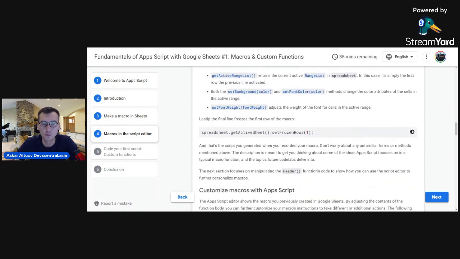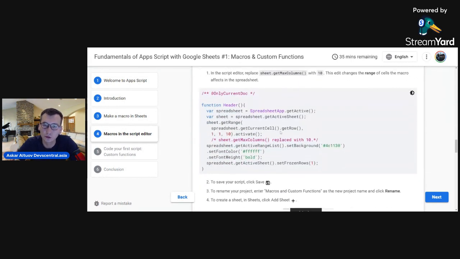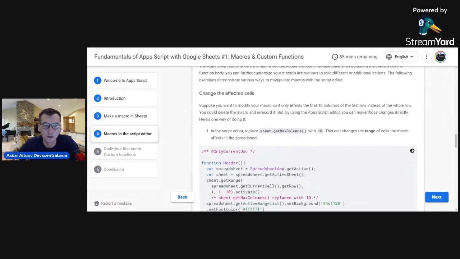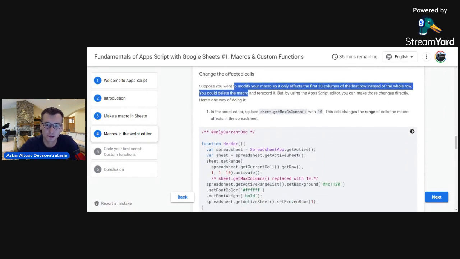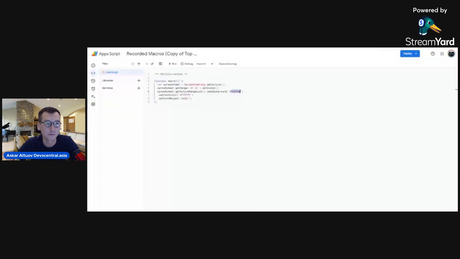So let's move on. So we want to customize just in case. So let's change the affected cells. For instance, they propose how to do it. We go to the sheet max columns method and replace it with 10 here. I'll show. Why don't I have it?